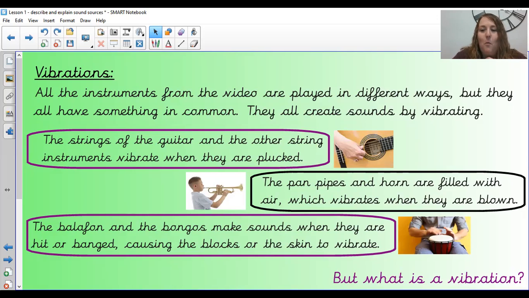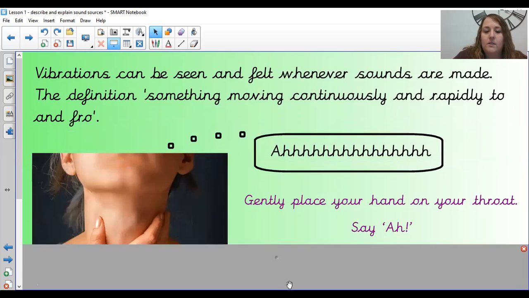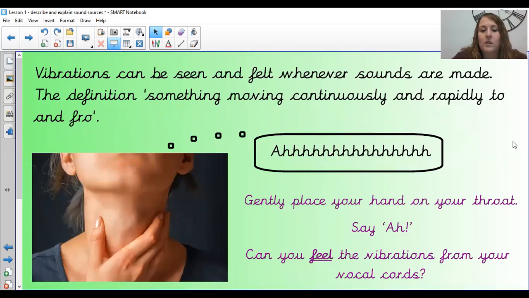We now need to think about what is a vibration. So vibrations can be seen or felt whenever sounds are made. And the definition is something moving continuously, which means all the time, and rapidly, so it's quickly to and fro. So that's a vibration. So if I move my screen down here, we're going to try one together.